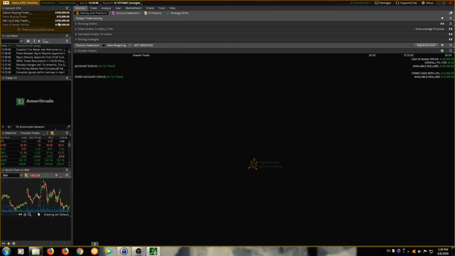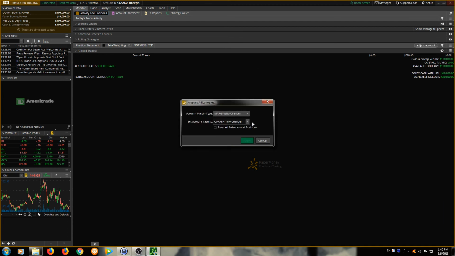Now how you get it to start at 100,000, you go to Monitor here, and under that, Activity and Positions, and then select Adjust Account. And you've got margin. Pick the amount of money you want to start with. And if you have trades going on that you want to get rid of, you can just click Reset All Balances and Accounts, and you'll be starting from scratch.